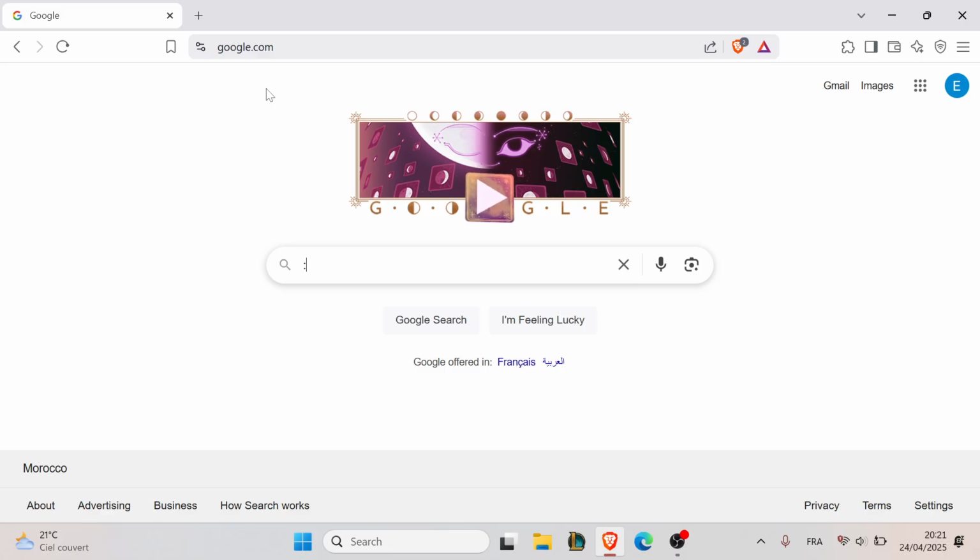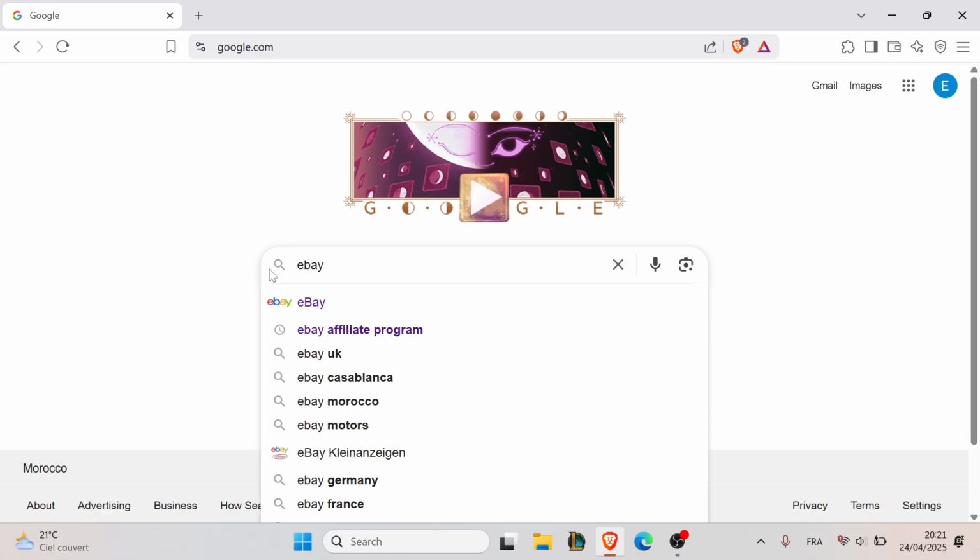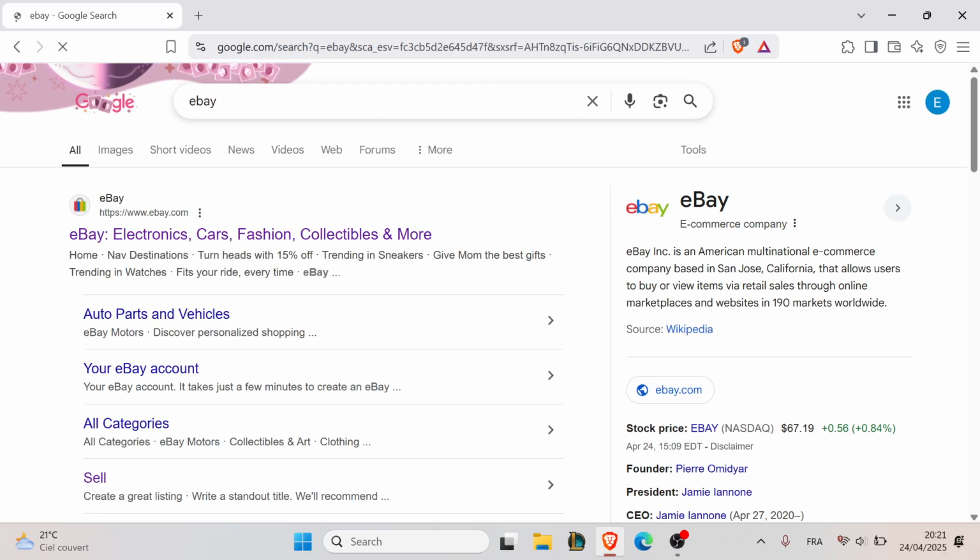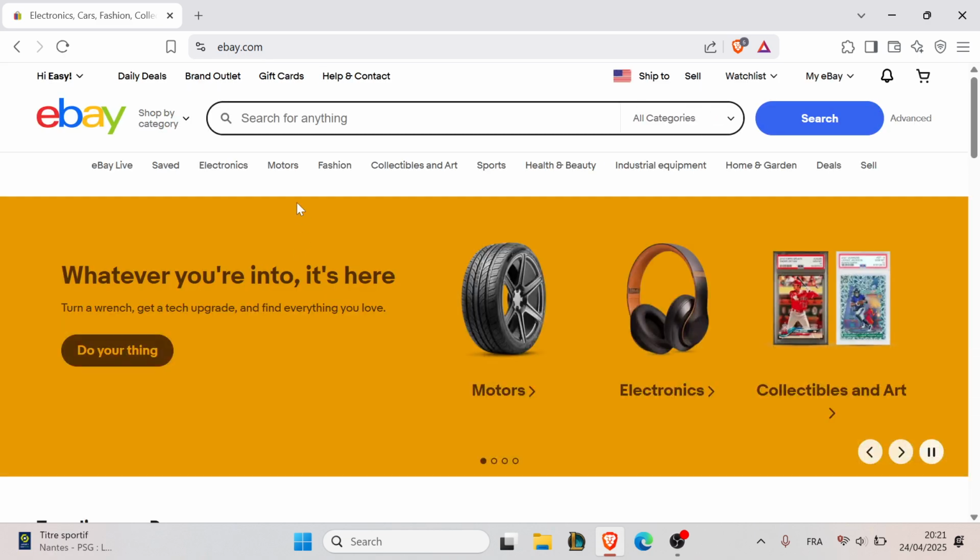The first step is to go to eBay and use the search bar. To do that, just search for ebay.com. Click on the website and make sure you log in using your account's credentials.